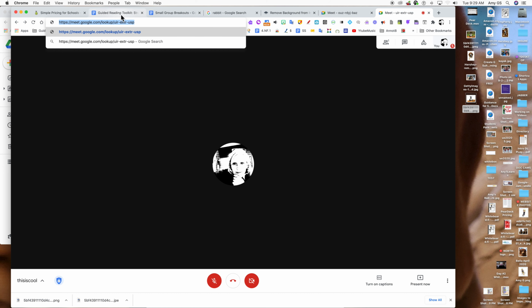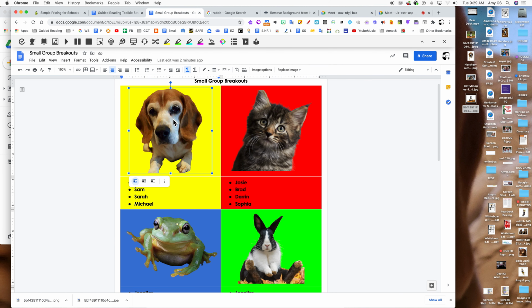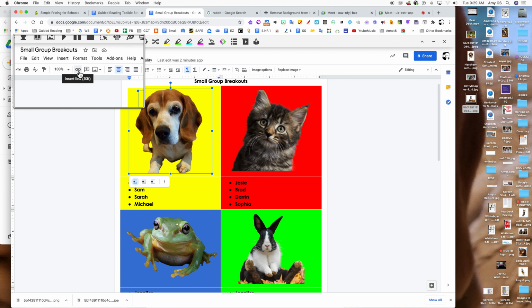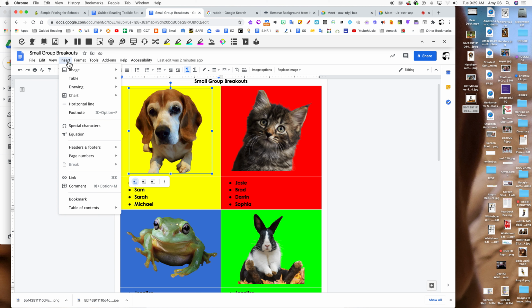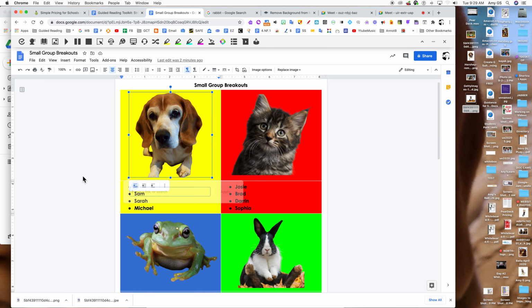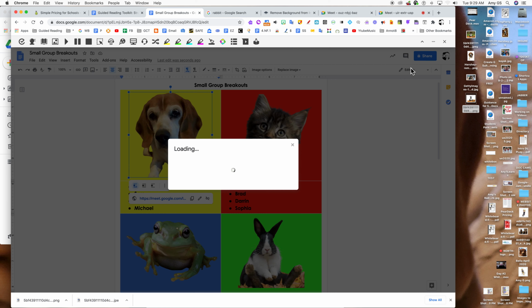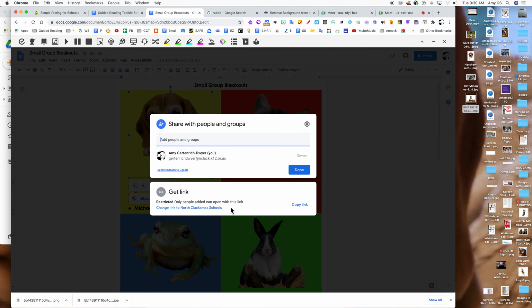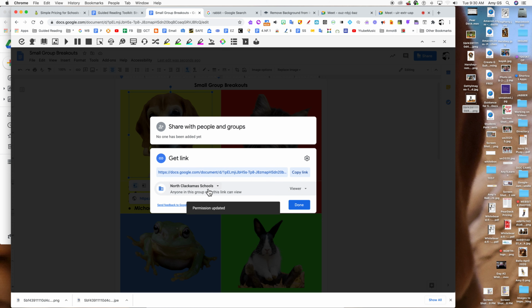So now when I go back to my breakouts, I'm going to click on the image and I'm going to link it. So you see I have this link right here, or I can go insert and link, but you have to click on the image, and then I'm just going to paste that in there. So when they're ready to join, they just click on this and they are going to go. Now we're going to make this view only for them because we only want them to interact with it. So I'm going to click right here, and I might say change to anybody with North Clackamas with the link can join. Okay, I can put in individual students if I want, but I wouldn't worry about that at this point.